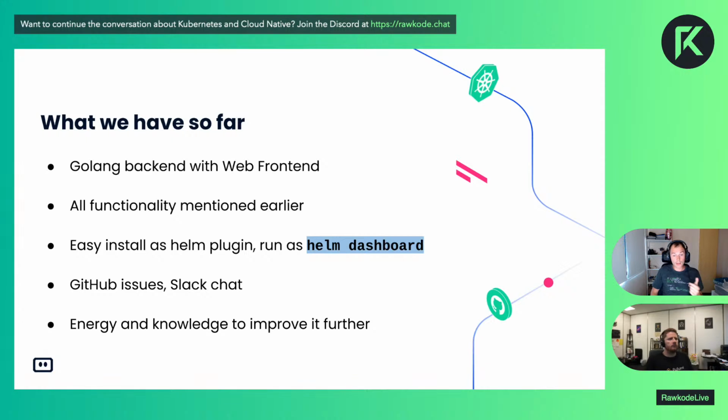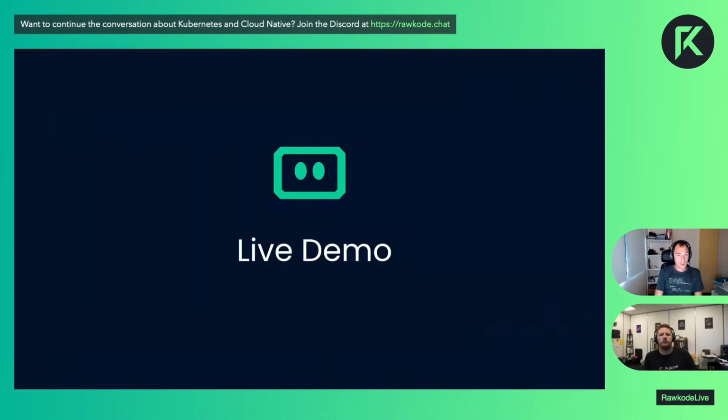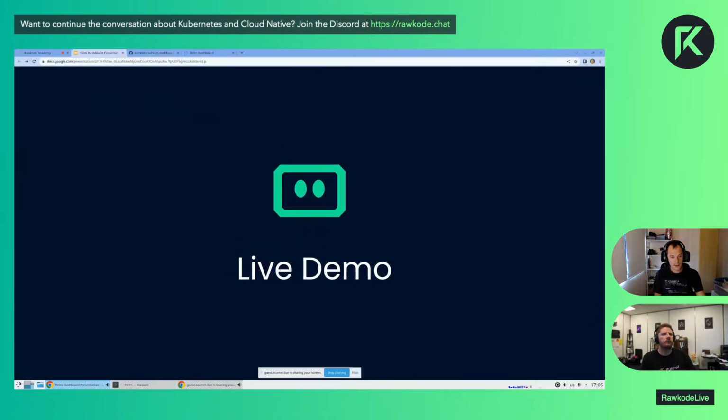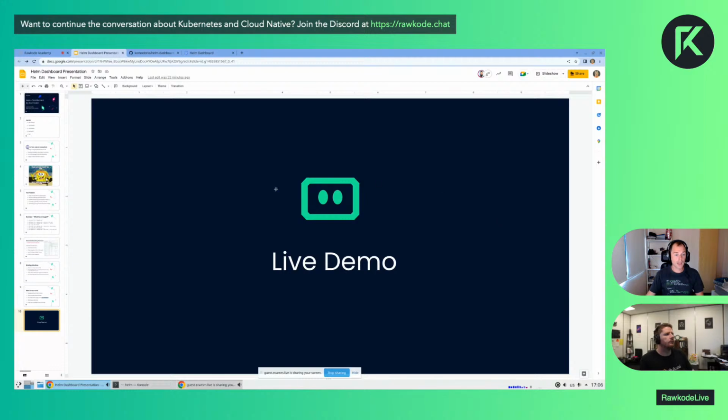And we have energy and knowledge to improve it further. I have my roadmap. I partially expressed it into GitHub issues. If you want to contribute something, there are a couple of simple issues to fix and maybe bigger features to contribute. I'm open for that collaboration with anyone who's interested in pushing this cool initiative forward. And with that, let's dive into the live demo area where we will see the things live and going.